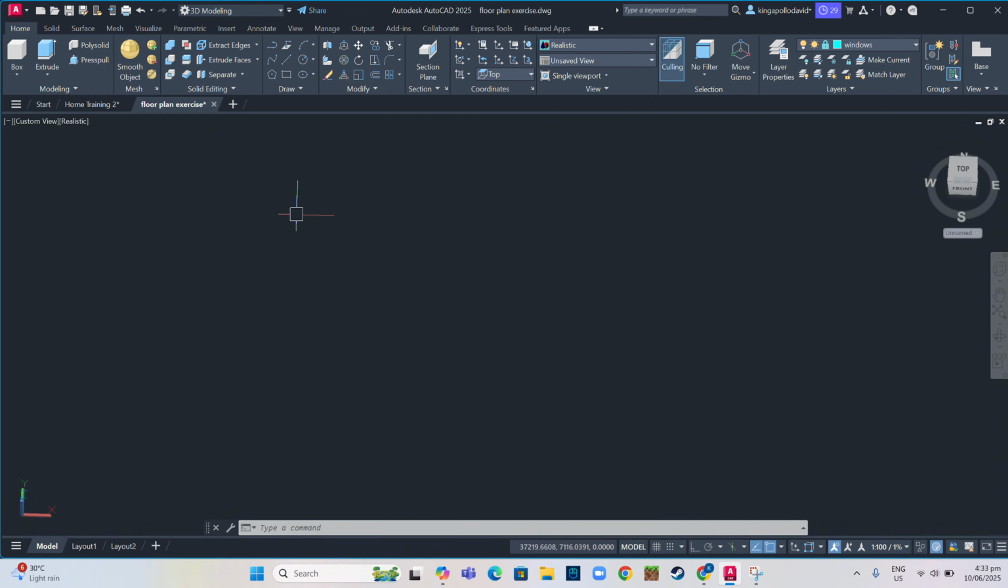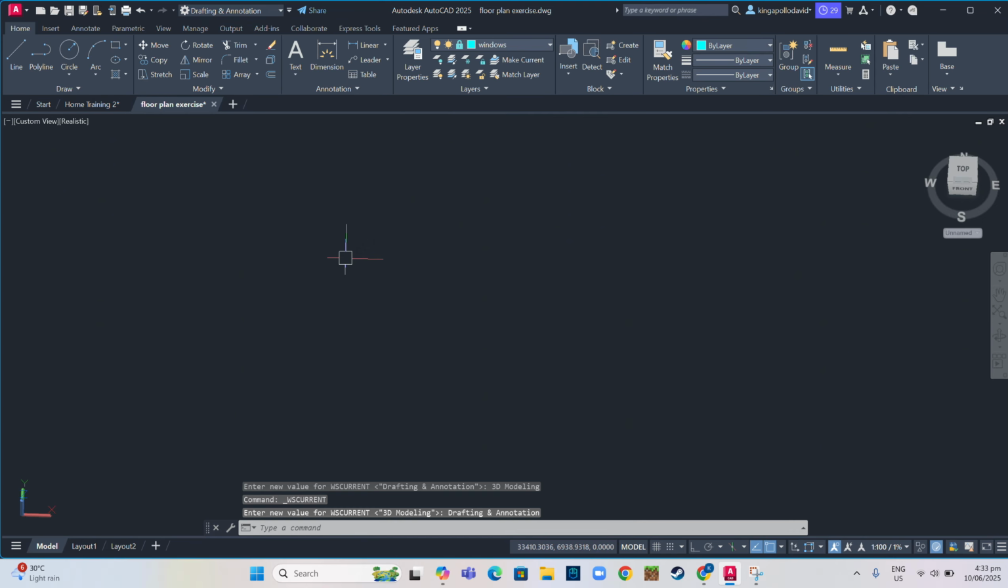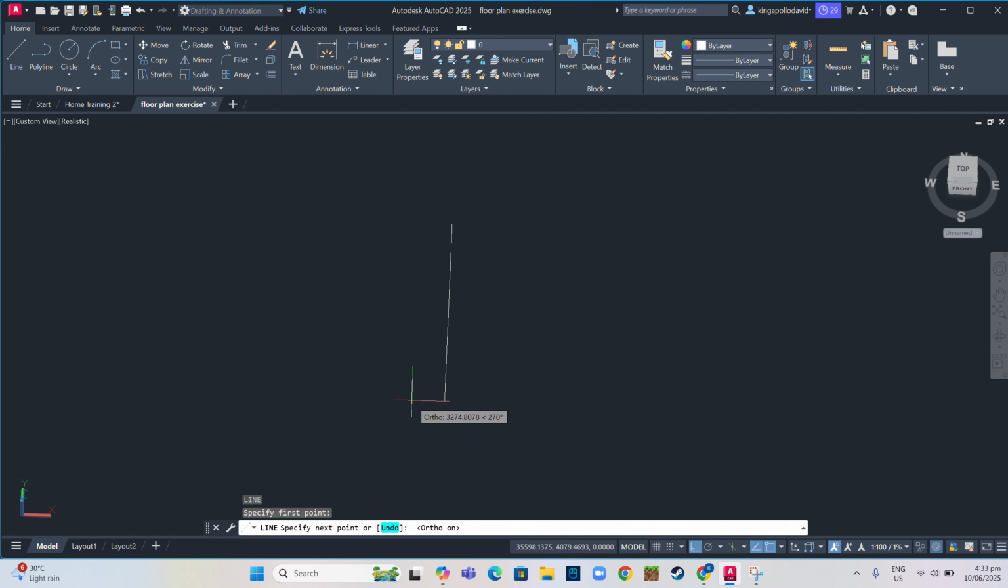So go ahead and draw it. Go to drafting annotation. Draw your doors first. You have to draw the door first. Okay, so the door height will be 2,100 millimeters. Oh, okay, interesting view.